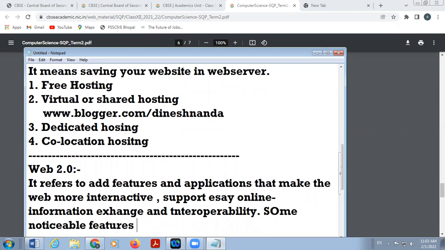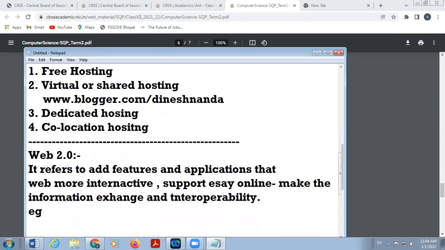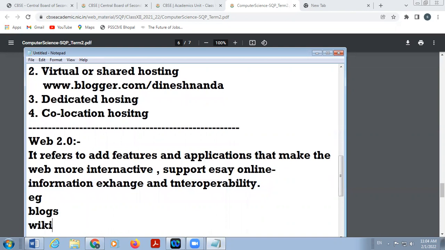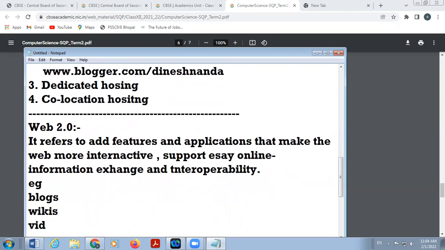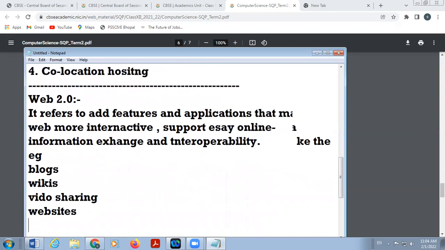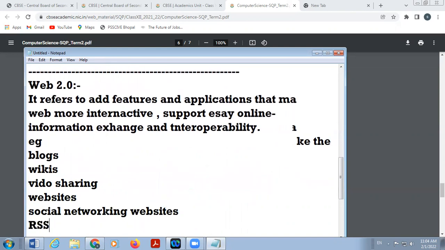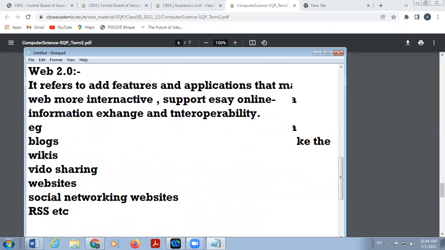So present time we are using web 2.0. So in the web 2.0, your web world is now more interactive and has very easy online information exchange. For example, we are using blogs, wikis, video sharing websites, social networking websites, RSS. So these are the different features of web 2.0.